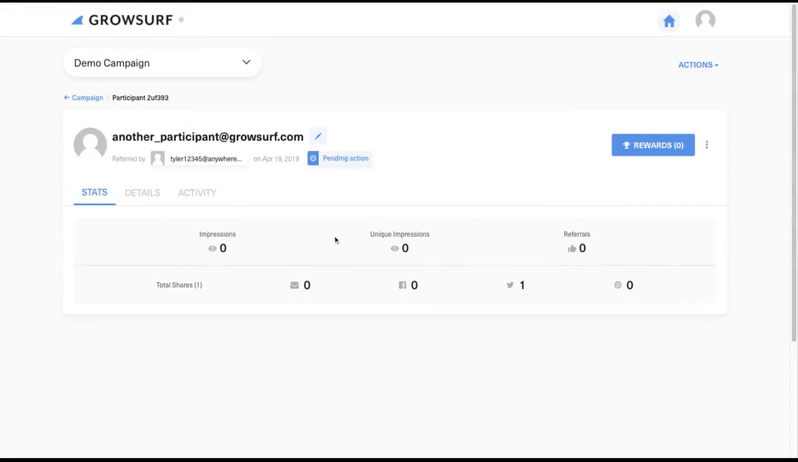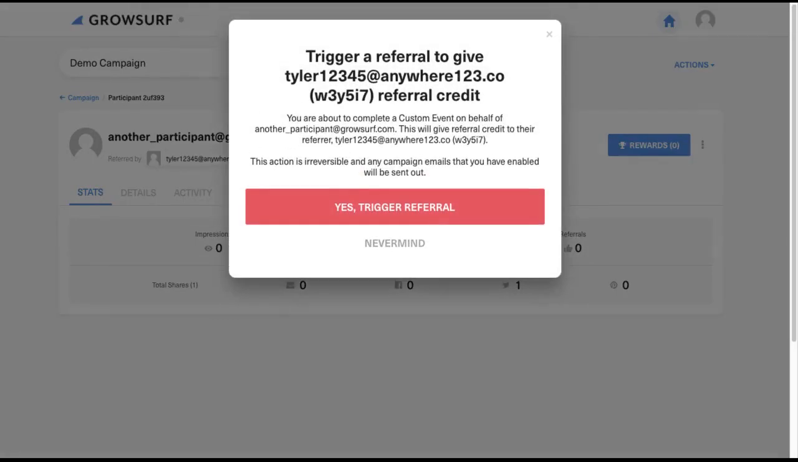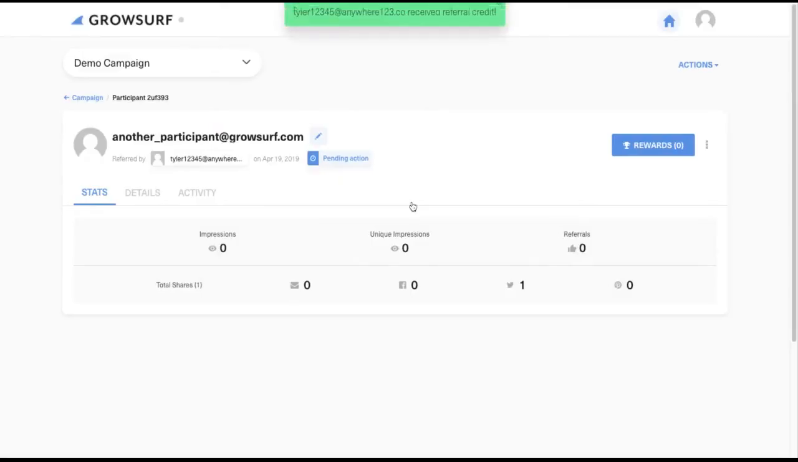Once a participant has a referrer, you can click the Pending Action icon next to their referrer source to trigger a referral on behalf of the participant. This button will only show up if your campaign is using Custom Event as the referral trigger. One example of why this would be useful is if your participant was referred, but then made a purchase offline. You could then trigger the referral on behalf of this participant, which will unlock the reward for the referrer. Any GrowSurf emails or automations that you have enabled will then be triggered.